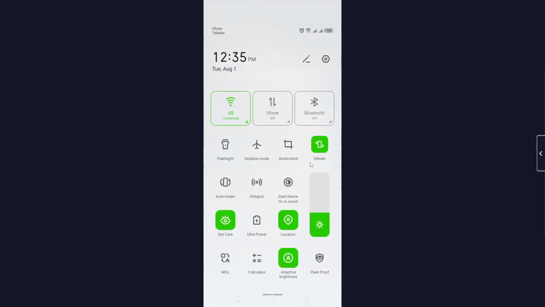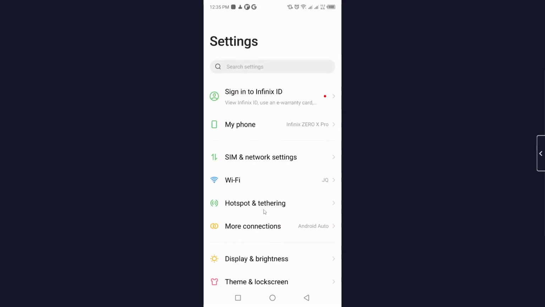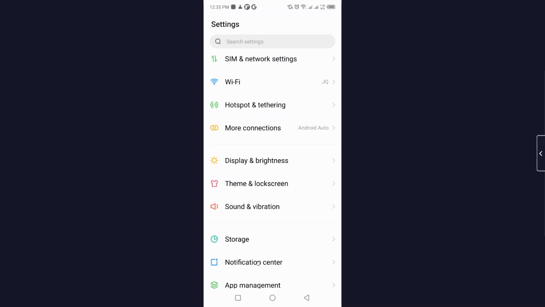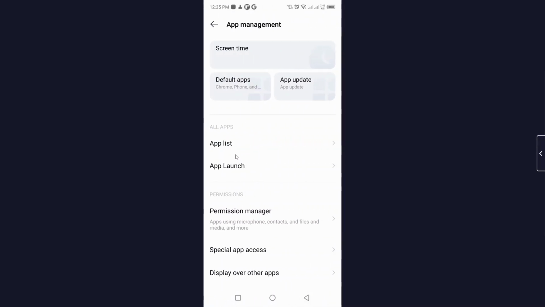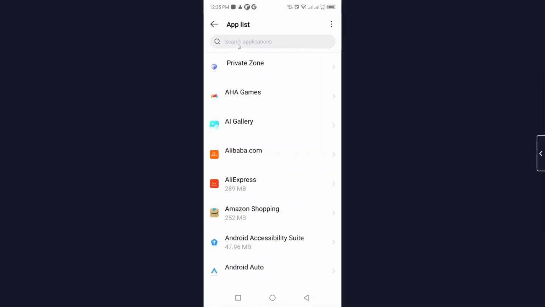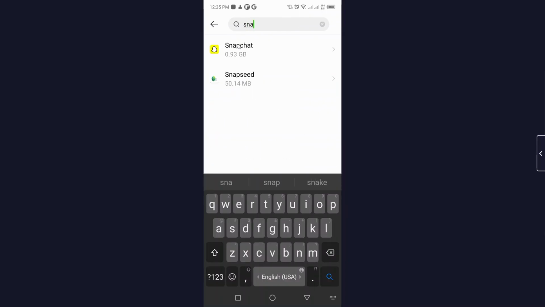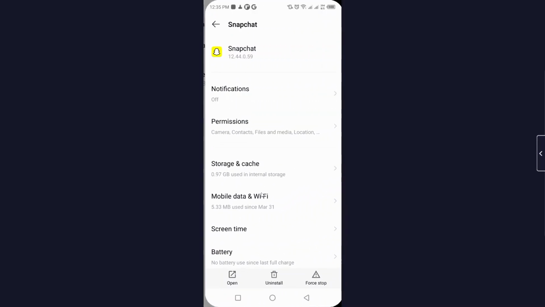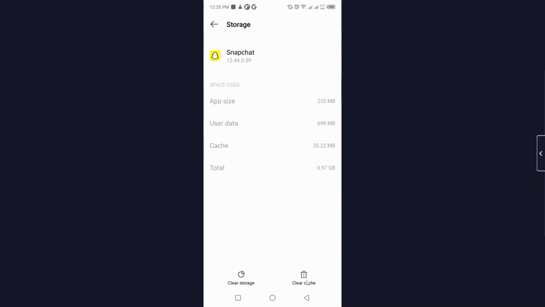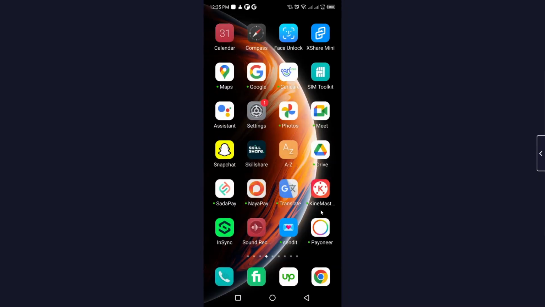Then you simply need to go and open settings, go into app management, go into the app list, search for Snapchat and click on storage and cache. First, you need to clear cache, after that you need to clear storage, and after that you need to restart your smartphone.